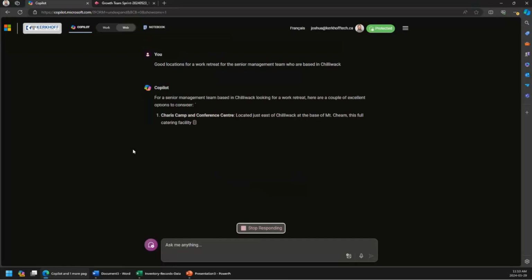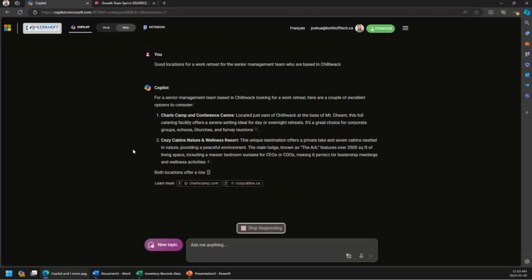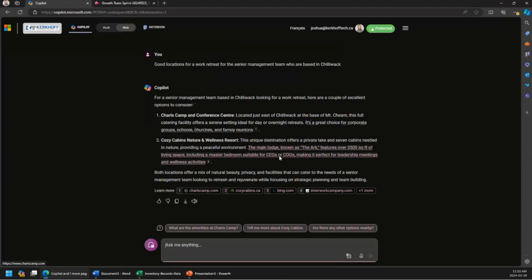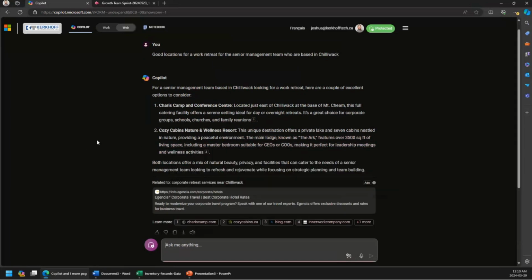Okay. So it's now gone out to the web and it's looked around and found local places that do this sort of thing. You can see it's given us an overview and it's framed the search in terms of what we're looking for. So it has a master bedroom suitable for CEOs or COOs. So immediately I like that because I'm the COO. And it's given us a couple of options here that we can look at as well as links as well.